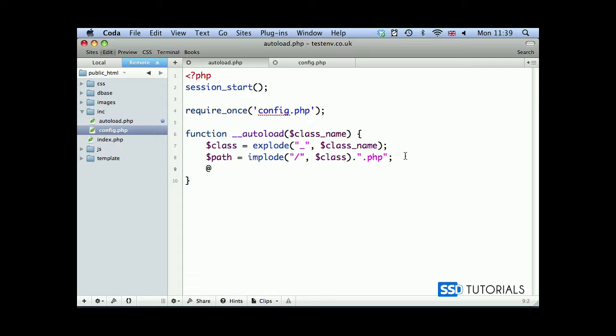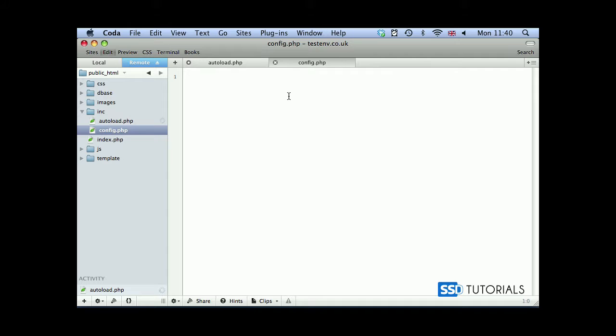Then we have require_once path, with the @ sign in front. Why we're using this @ sign here is because if the file doesn't exist, it won't throw any errors, so at least we avoid any errors being displayed on the page. If you want to see these errors, obviously remove this @ sign, and that's it. So okay, our autoload file is now ready. If we save it and close it, now we go to config.